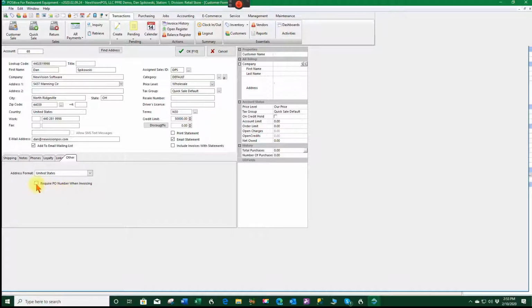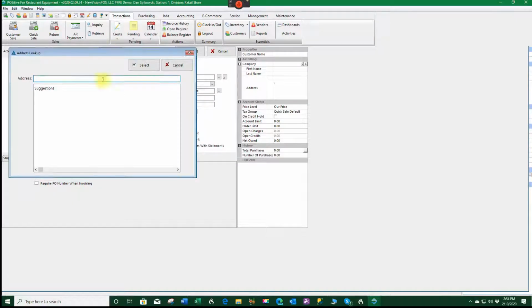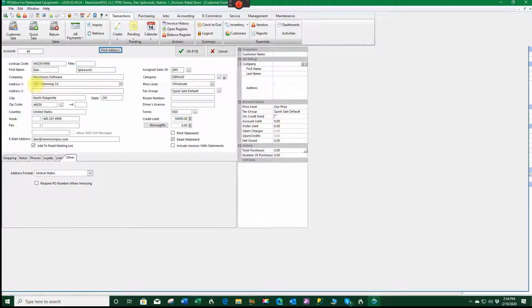And do I require a purchase order number whenever I am invoicing and the customer wants to place an order? I'm being prompted to have them give me a PO number. Up here we also have a find address button, where we typed in the first few characters, we also have one here where we could type in part of an address and it will then bring it up also. So find address, or just start typing here and it'll get the address in for us. So that's how we set up a customer, and I'm going to say OK.